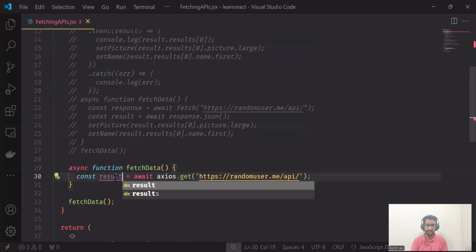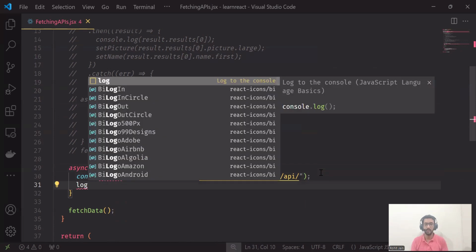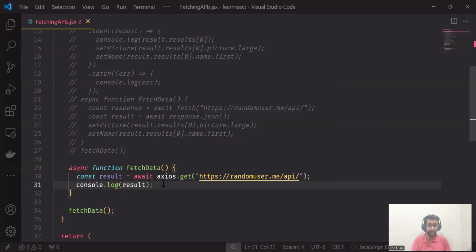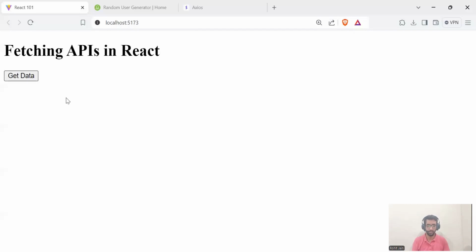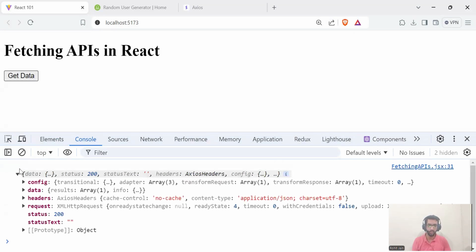My point is, if you console logged response, you would get an object which will not contain the data. So you will have to again call the JSON function. Then you will have the data. With Axios, if you console log the variable result, you will directly have the data in it. Let me just show you. There you go. So we have the data in this object in the data key.